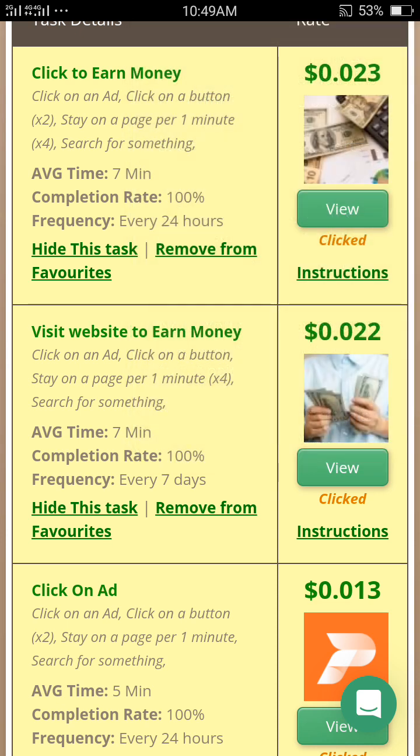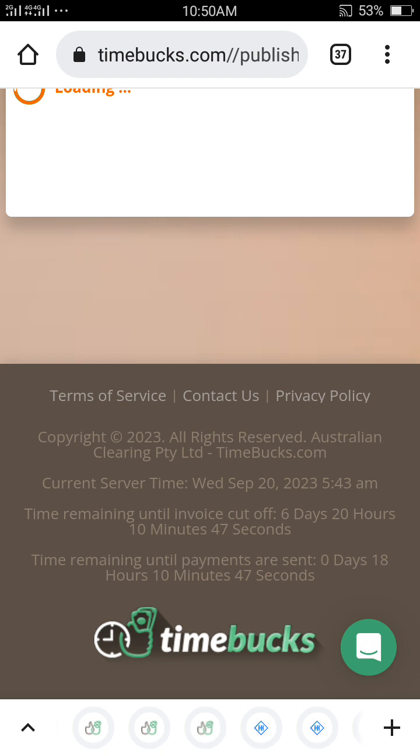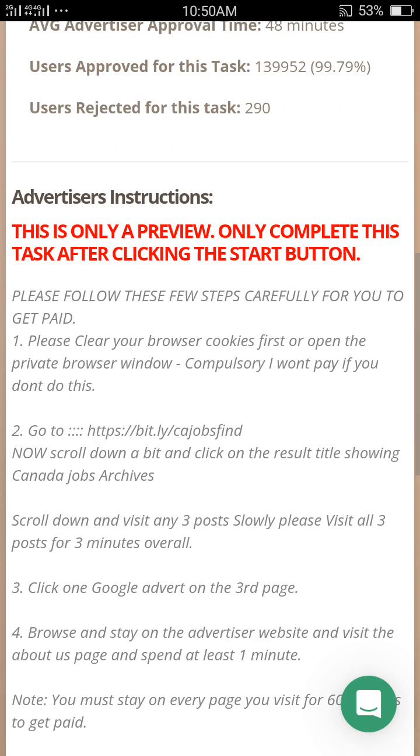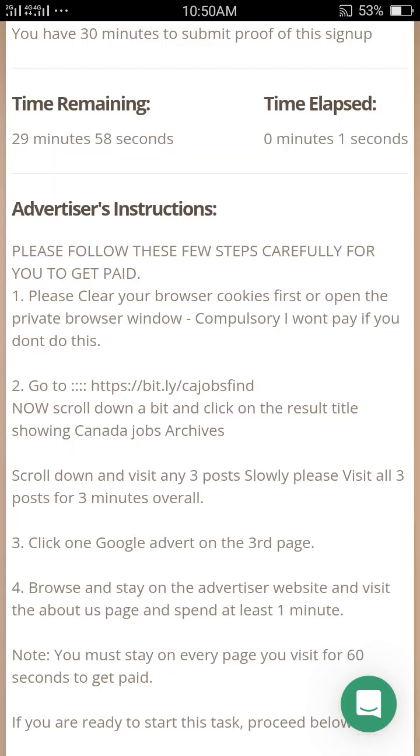Now how do we start? You see where they write view. You tap on view. Then this is the information about the work. Then you see where they write start campaign. You want to start the work now. Tap start. Now the time they give you, overall time, is 30 minutes.